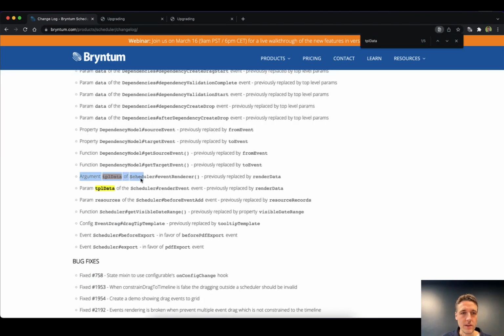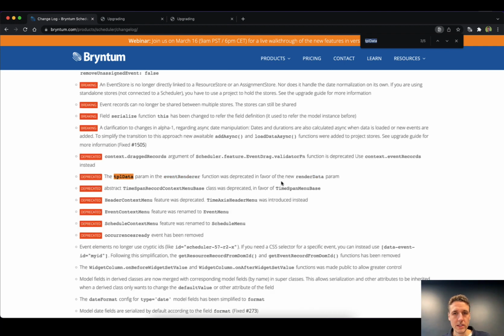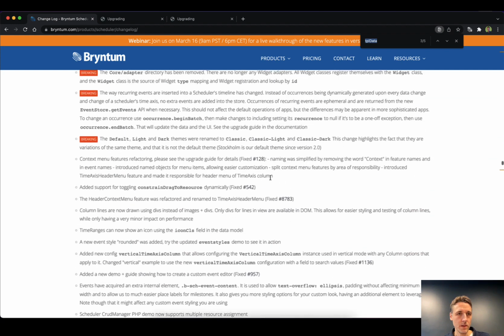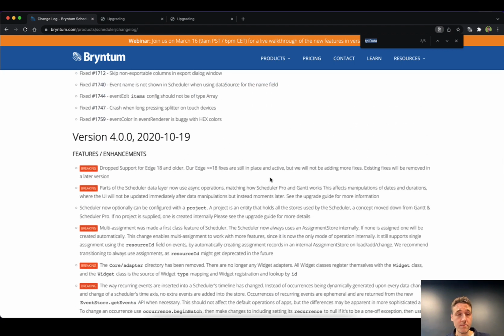Here we can see it was replaced by renderData, and that happened way back in version 4. And this is documented in the upgrade guide of Gantt. A bit unfortunate, but we found it anyway in the changelog, so it's always good to check both sources. We are, of course, striving to have this documented as well as we possibly can. But now we know we need to replace tplData with renderData.